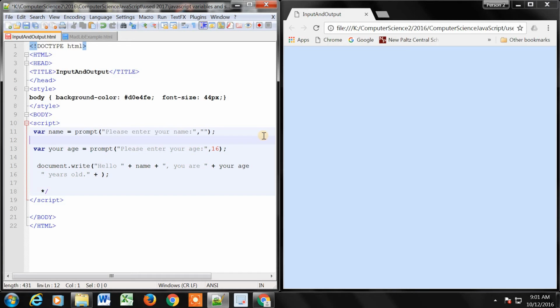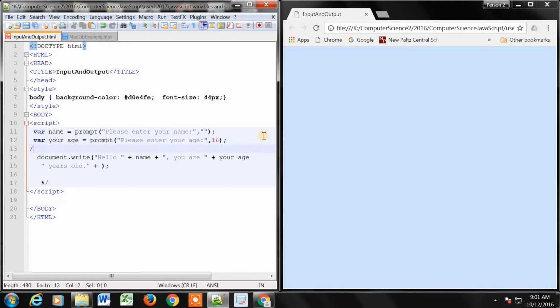I'm going to move my comment just one line down. I don't want to get greedy, so I'll save it again, and I'll refresh it. Nothing works. So what that tells me is there is something wrong with this line of code right here. There must be, because it worked when this was the only line running, but now that I've uncommented this line, it doesn't work. And I can see that your age has a space in it. Variables in JavaScript are not allowed to have spaces, so I'm going to change it to your and then capital Age, and let's see if that works.